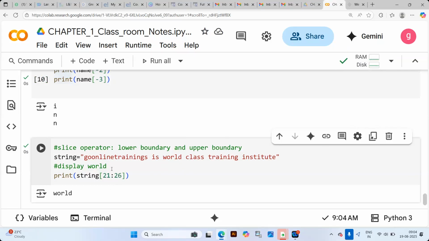20 to 26 also works, world. No, please try. It will take the space also. Space also has an index value. After each word there is a space existing, right? Yeah, that is also included. But how is the output coming as world? You have to assume that a space exists over here.